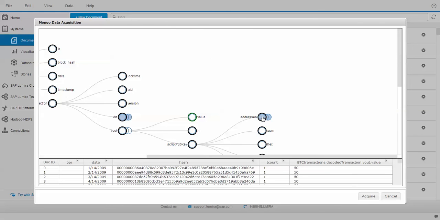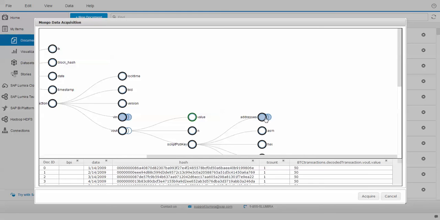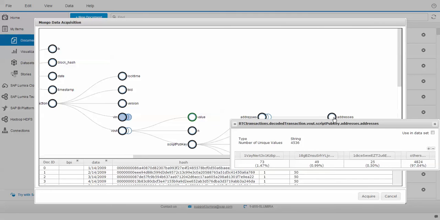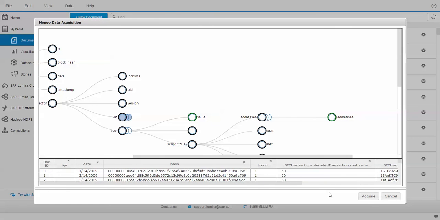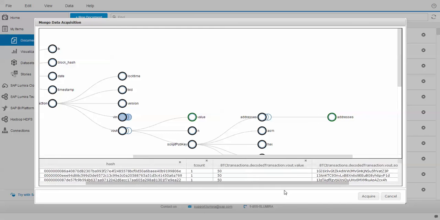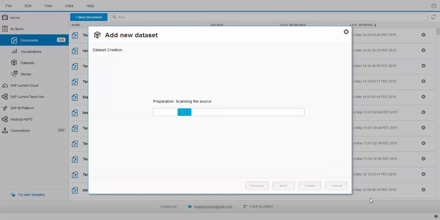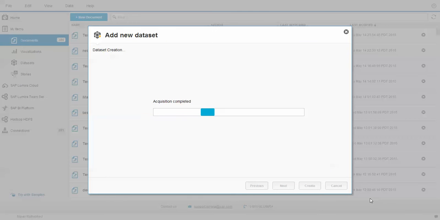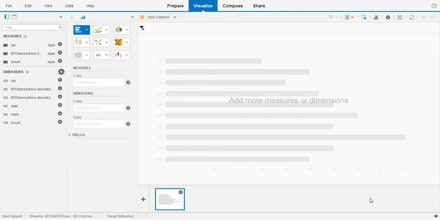and I want to also get the address. These addresses are the unique identifiers of the people involved in those transactions. So once I'm happy I've got all the data that is necessary for my analysis, I can acquire it. And at this point, the query is run, flattened and inserted into Lumira.